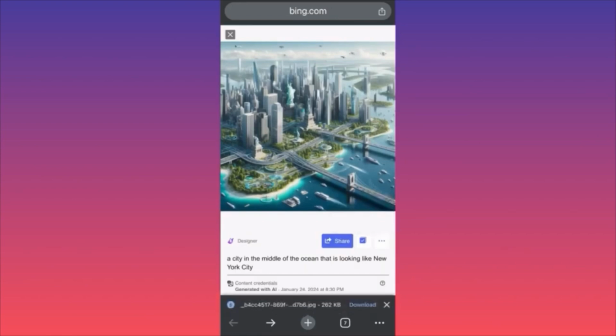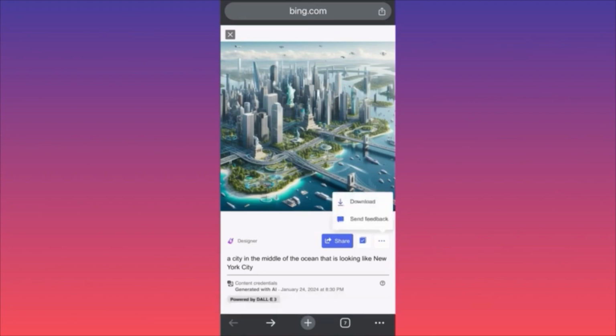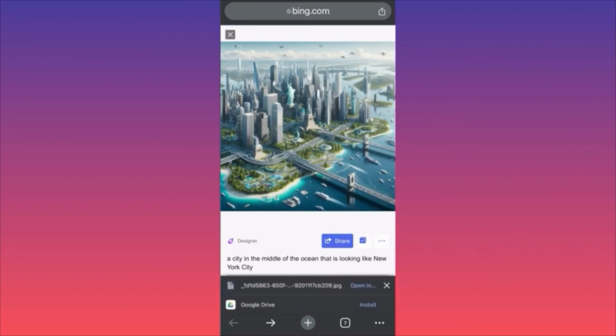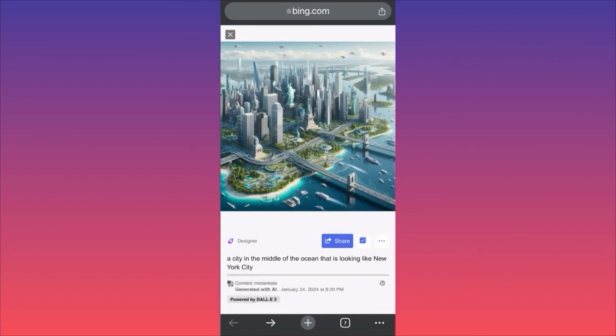This is simply unbelievable. As you can see, the quality of it is saved in 262 kilobytes, so it is not a large format. So you click over here, you click download, and then you simply download it. This is how simple it is.